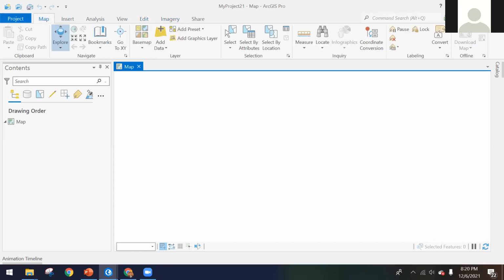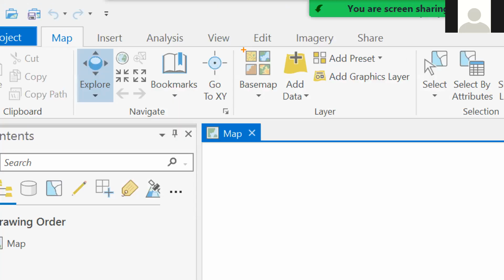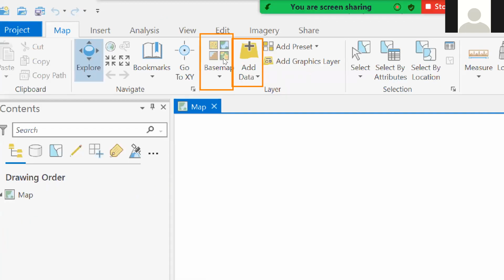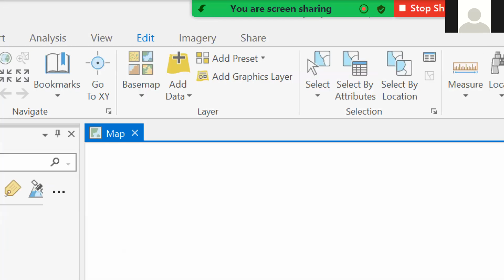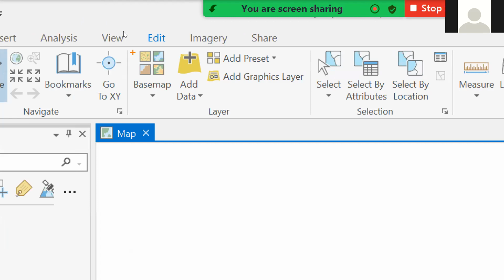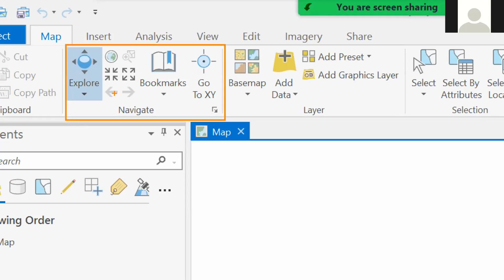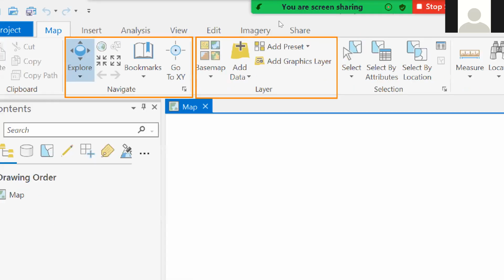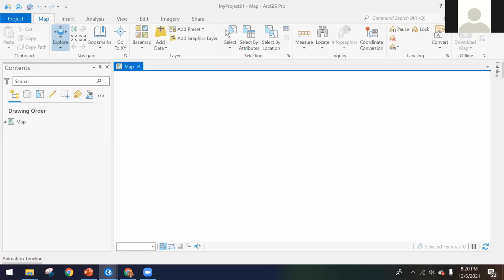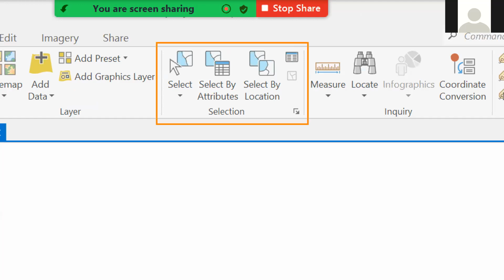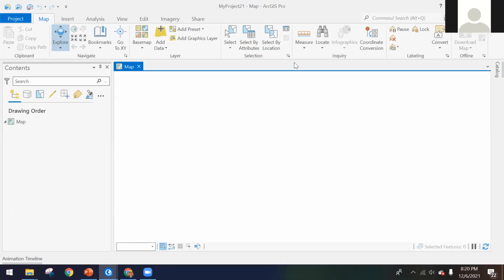This Map ribbon is the main ribbon. It contains the add data option, basemap switching, and there are different groups. Each group contains tools. Here you can see a group called Navigate, which contains the tools related to navigation. This group is related to layers. And this group is for selections, with different selection methods. So this is the core interface of the software. This is called a map.